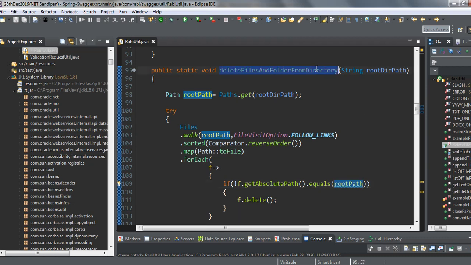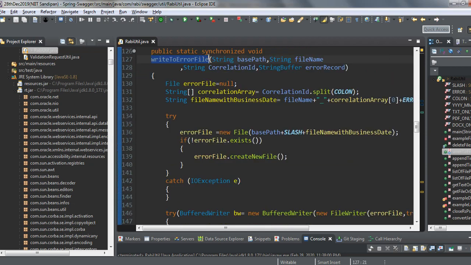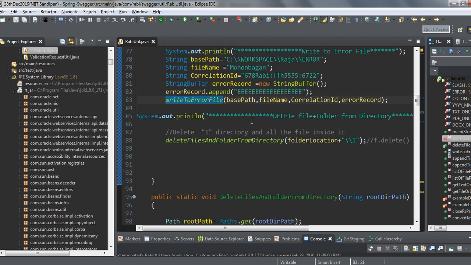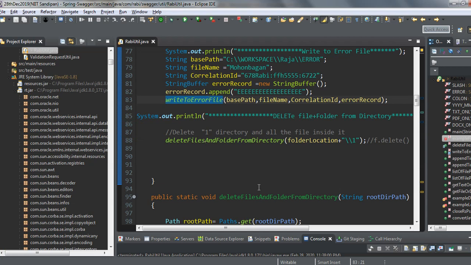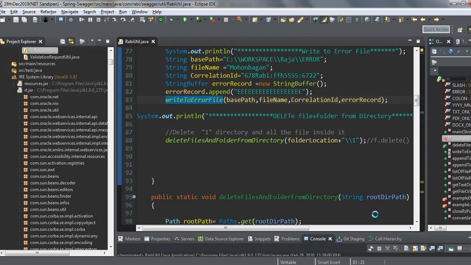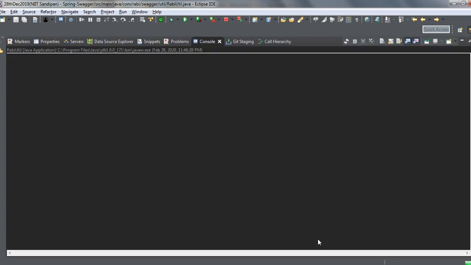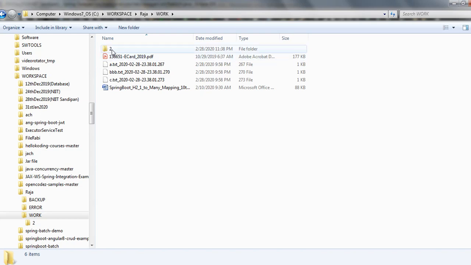So basically, the first one is create a new file, and the second one, write to error, is also create a new file. Then write, and this is a delete, just delete, f.delete(). Now you see I am going to execute, and then the one directory will be removed. So it has been removed, so you don't see it here.